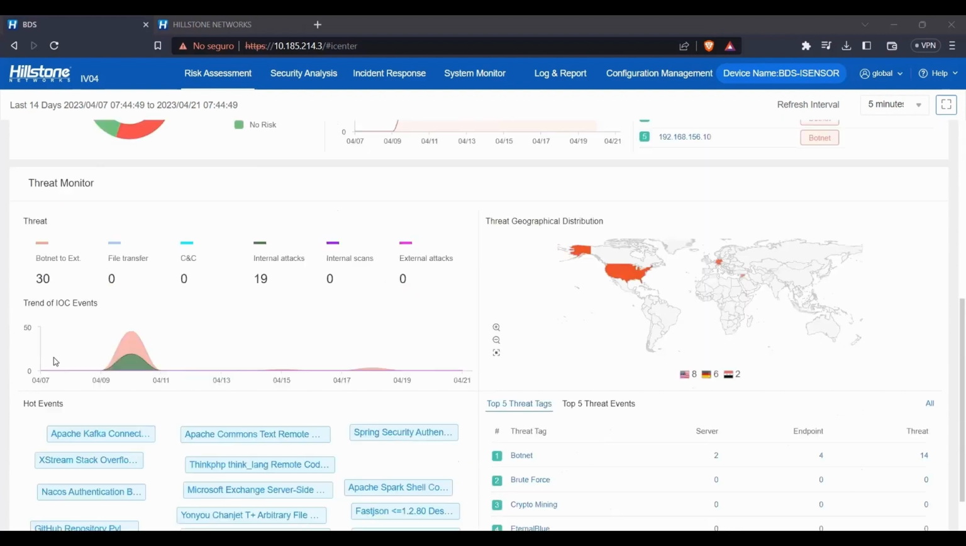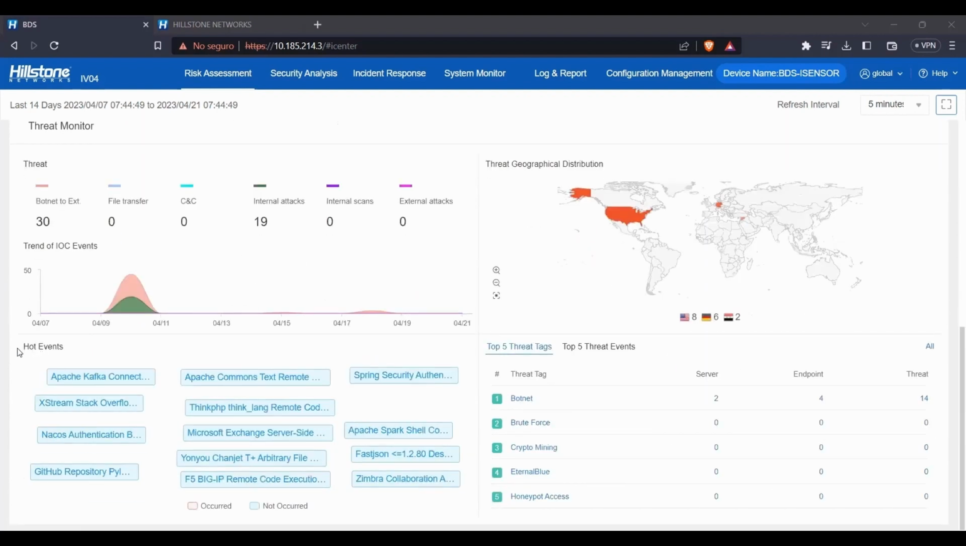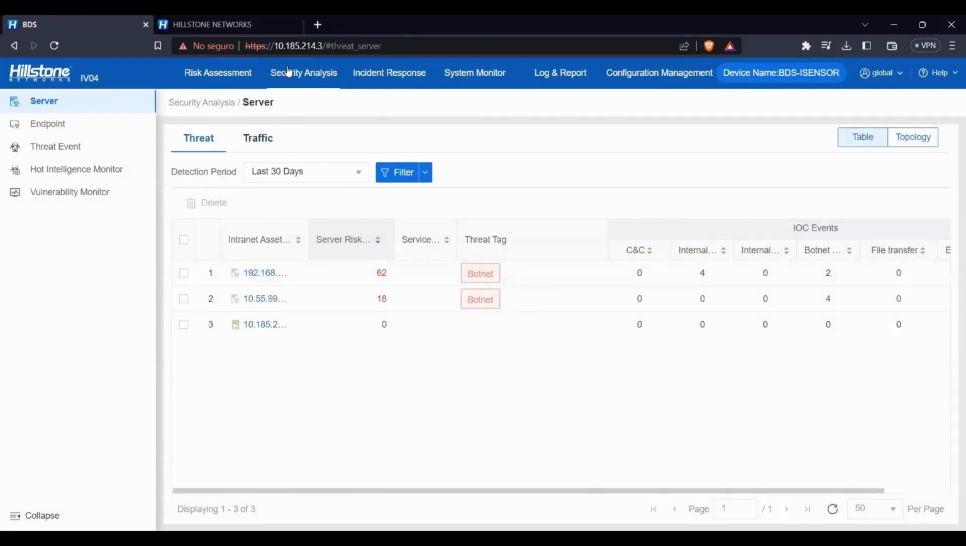In the middle of the dashboard, you can find the threat monitors section showing details on threats captured over the past 14 days. The world map shows the geographical distribution of threats. In security analysis, threats are presented from three perspectives. First, assets as servers and endpoint. Second, events, and third, threat intelligence.